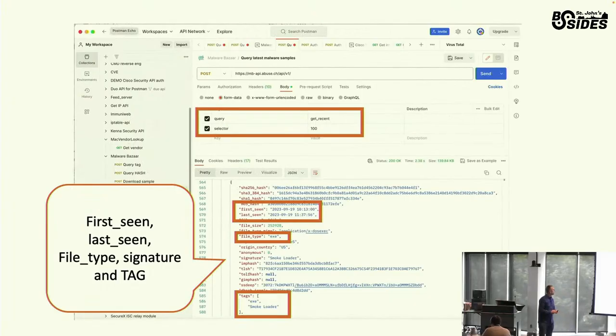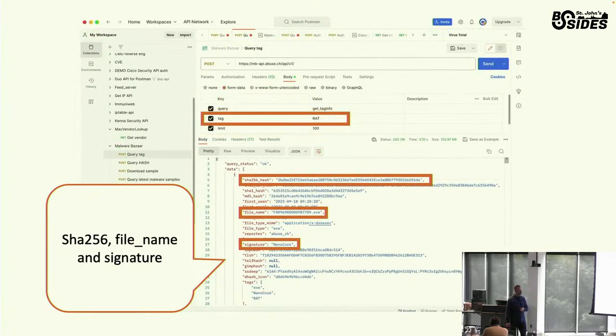So if we look at Postman, get me the last 10 malware. You can definitely see things that could matter to you while you're doing an investigation. What is the first time we saw that file within the community, the last time as well, the file type, and all the tags that are associated with it. We can also use this as a threat hunting tool, let's say, or to enrich information while we're doing threat hunting.